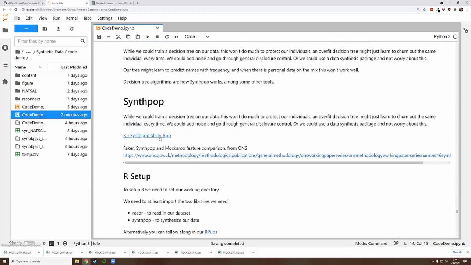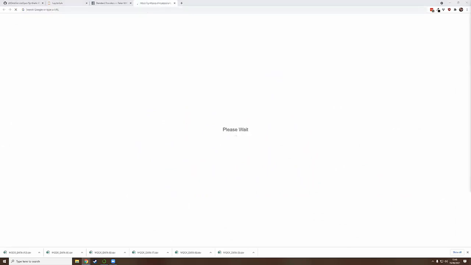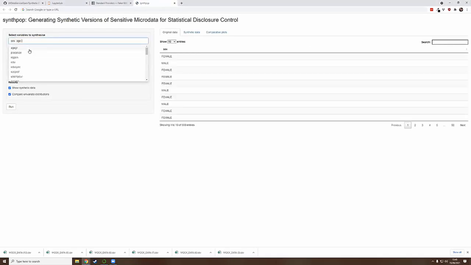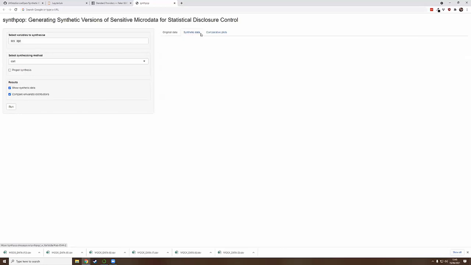So next up, we've got SynthPop. There is a very cool Shiny app that I'll share. Shiny is sort of like web-based R demos, I suppose. I'll send that in both the chats again. But this is a nice way to visualize some basic synthesis of variables. So we can create age and sex data. We can choose a different synthesizing method. And the really cool thing here is that we can see, oh, I have to click run, sorry.